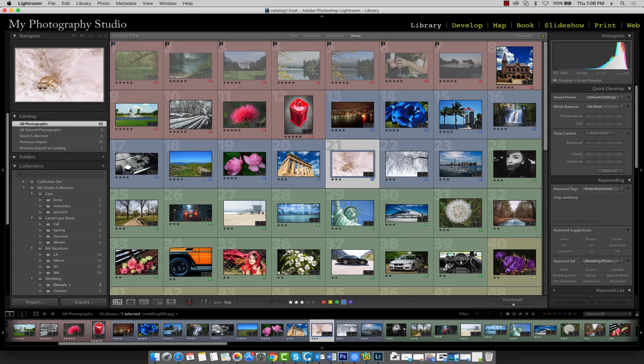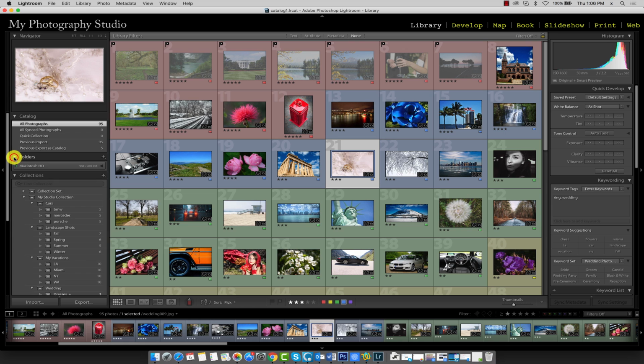In this lecture, we'll explore the Folders panel underneath the Catalog panel. Go ahead and expand the Folders panel by clicking on this arrow over here. Remember that if you don't see the Folders panel, right-click on any one of the headings that you do see, and just place a check mark next to Folders.